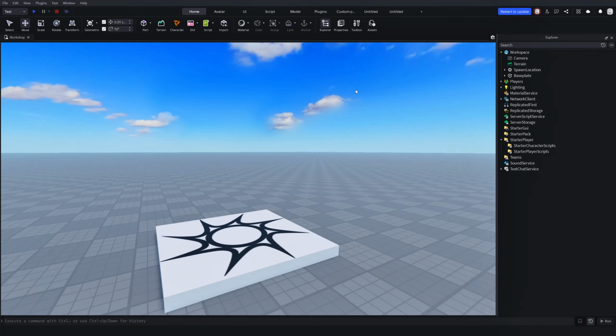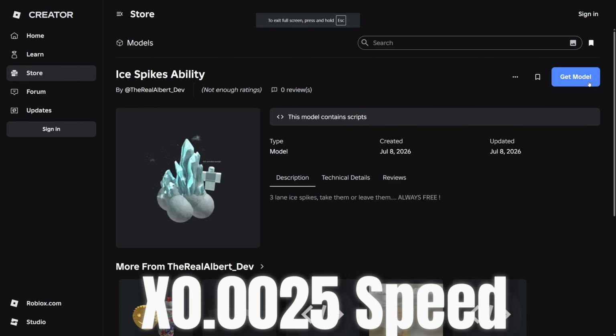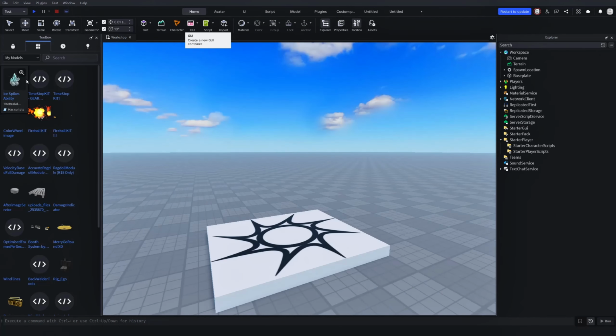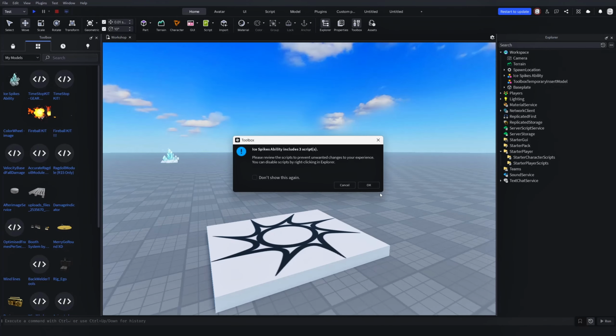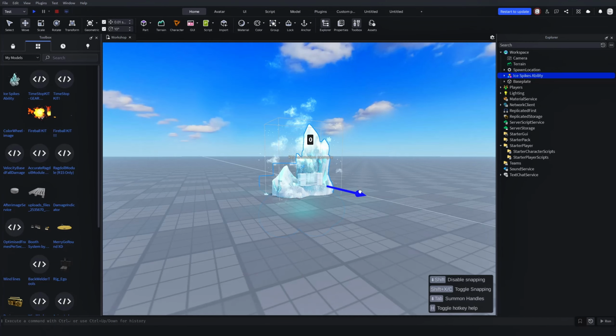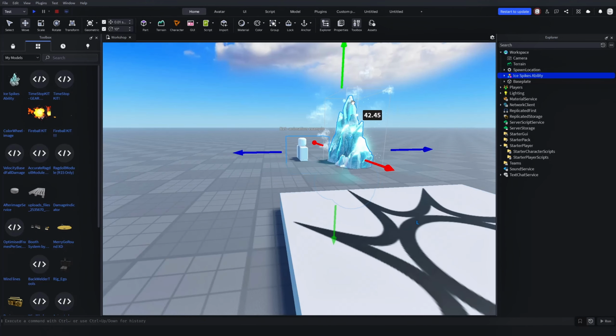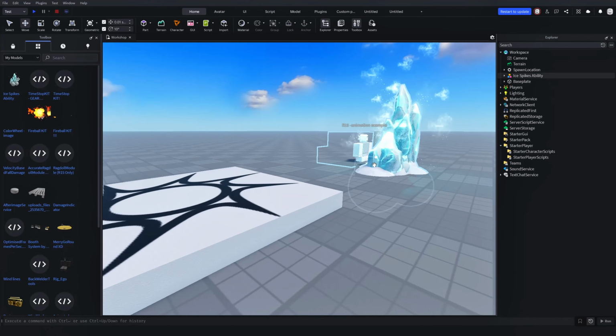Now, to actually get this ability for your game, simply go to this video's description, press the link, get the model, then go to your toolbox inside of your inventory. You should have this ice spikes ability. In case it doesn't appear, just refresh the page or the toolbox. I'm going to be dragging it near the spawn location. Yeah, it's not quite necessary.